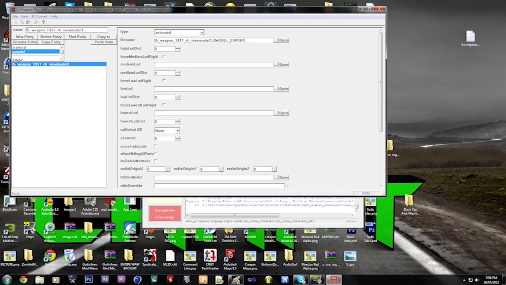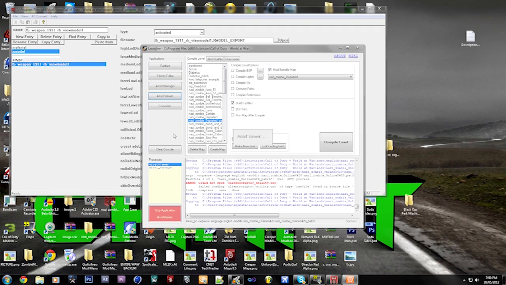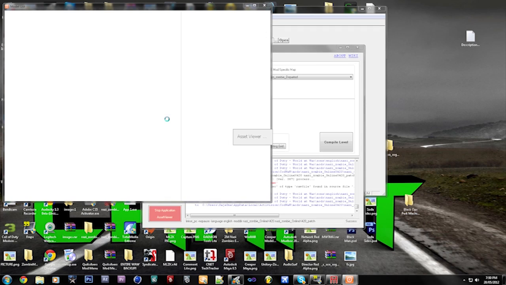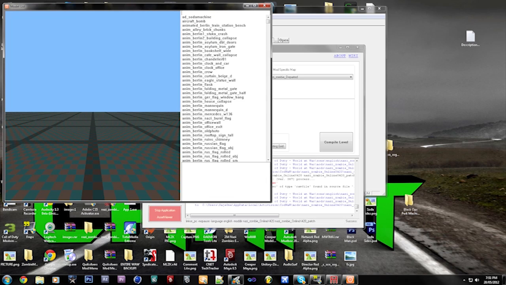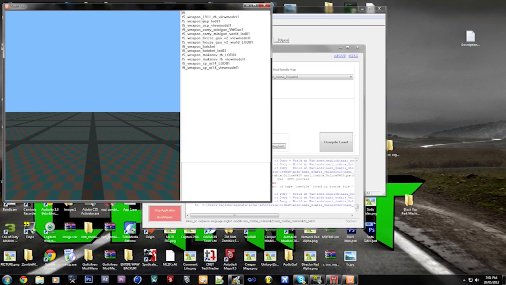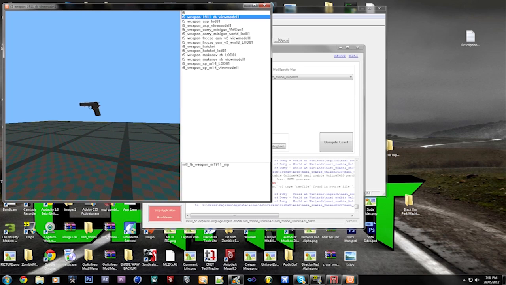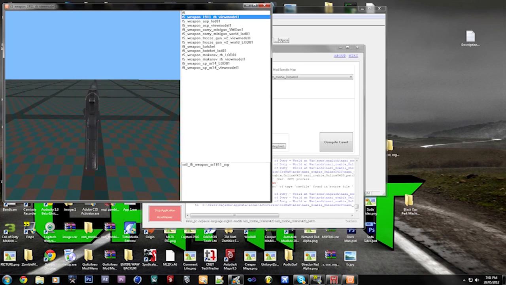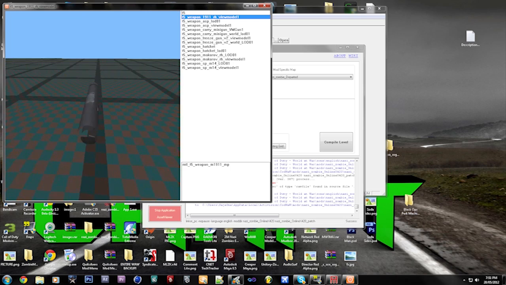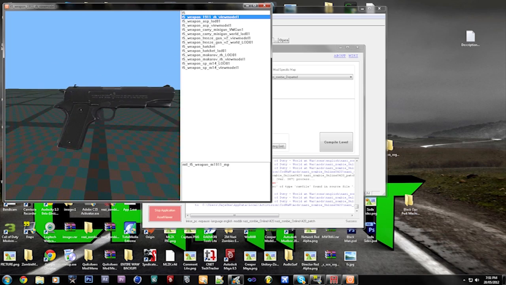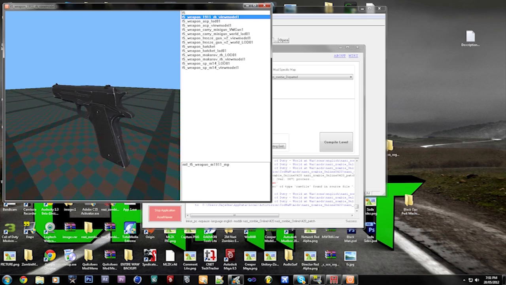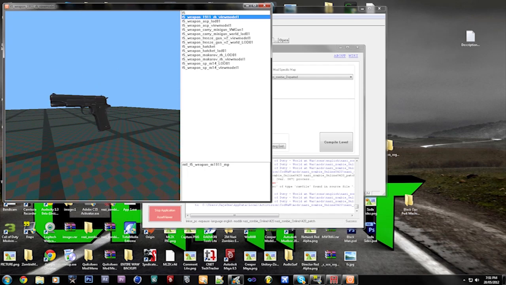So I'll do file, save, and then just to check to make sure it worked, we're going to go back to launcher and go to asset viewer, and we'll wait for that to open up. Then type T5 underscore, and we see it right there, 1911. We can see this is the 1911 from Black Ops, and it is in the game. So we know that the view model worked, and it shows the material right there, and the images are all working.